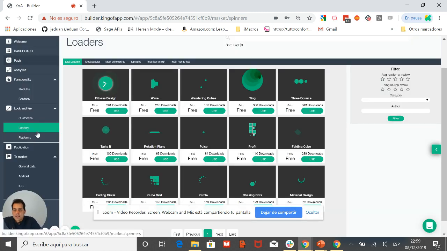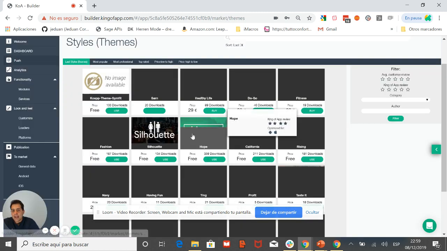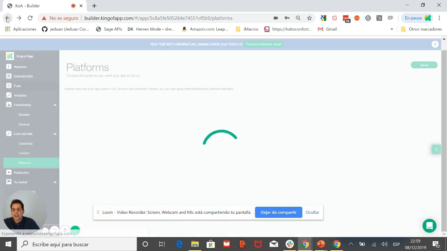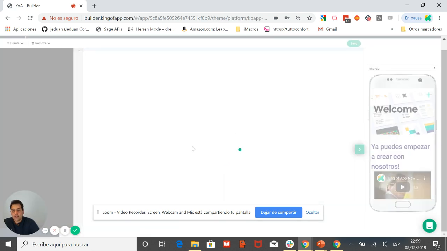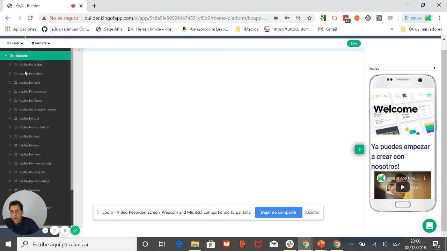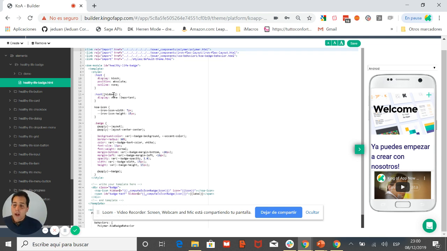Here you can select different loaders for your app, and in the platform area you can choose different styles for your app, if you want to differentiate the Apple and Android apps. This is so specific. And also here in Advanced Edit, you can enter the code of the theme. So here you can access the different elements of this theme, and you can edit them with HTML and CSS if you want. It's not mandatory, but if you want, you have full access here.